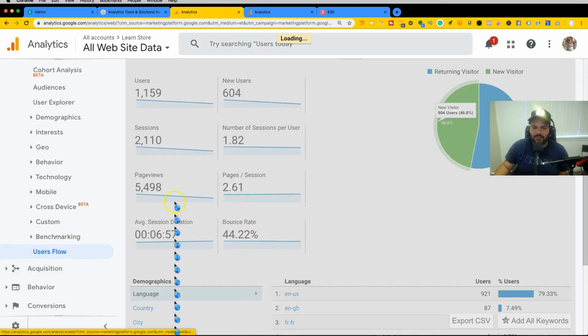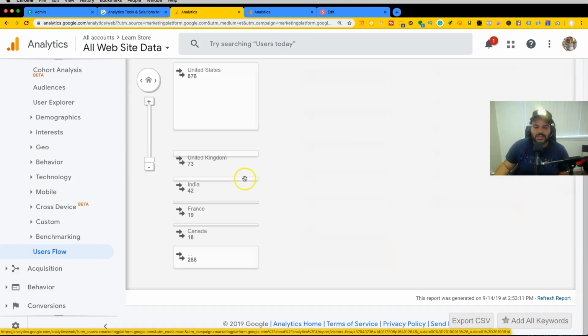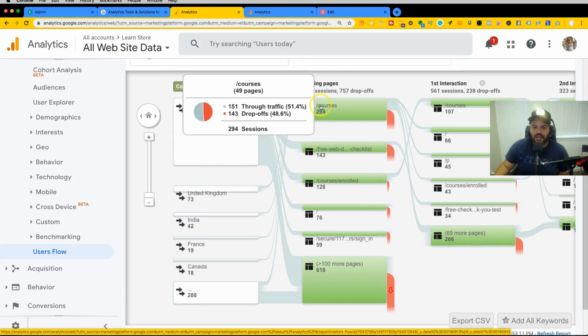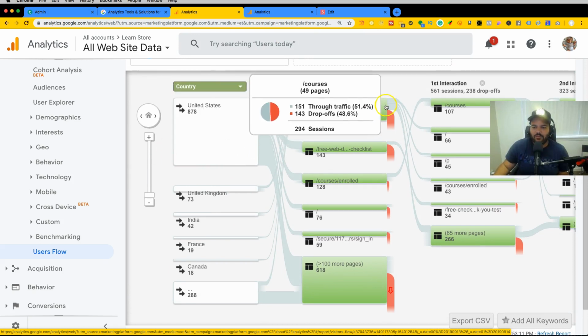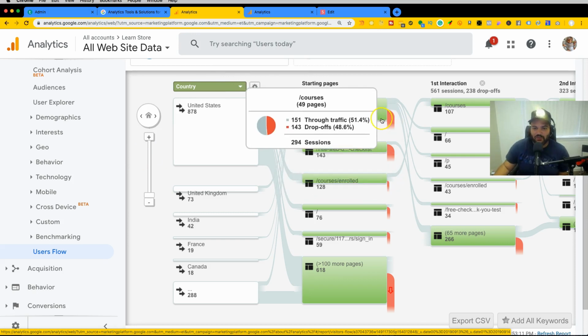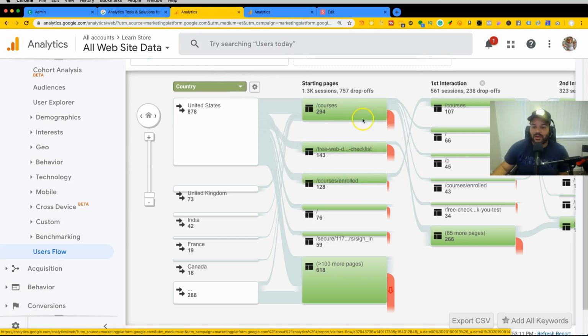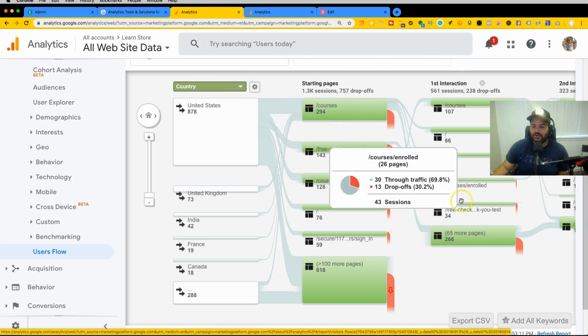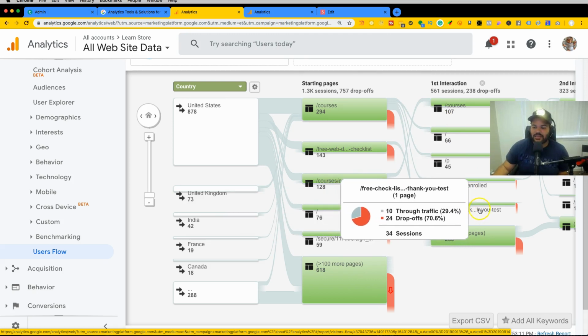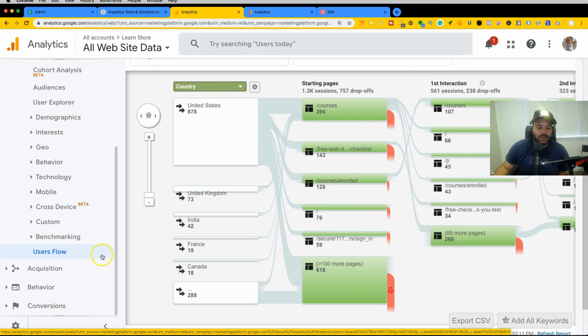This is very important right here. With users flow, you can see exactly where a user comes in through. Usually from the United States, you see they come in through the homepage. So 48% drop off, which means 48% of people leave. Another 48% go into the courses. Another 48% might go into courses they enrolled in, or they might sign into the free training, etc.